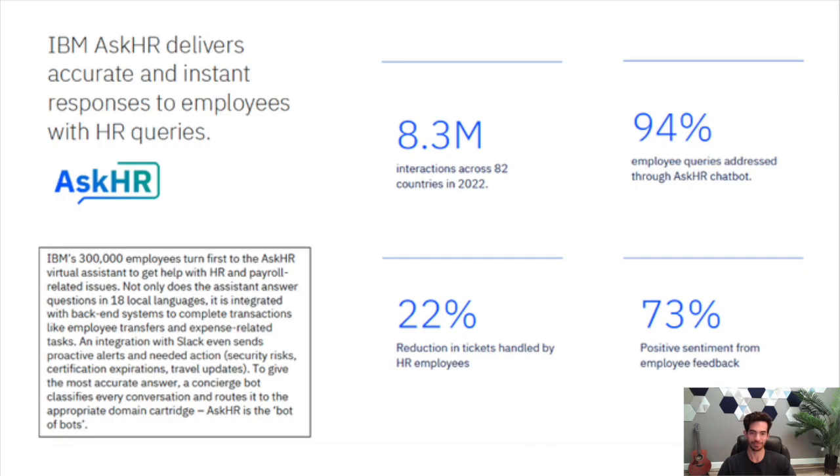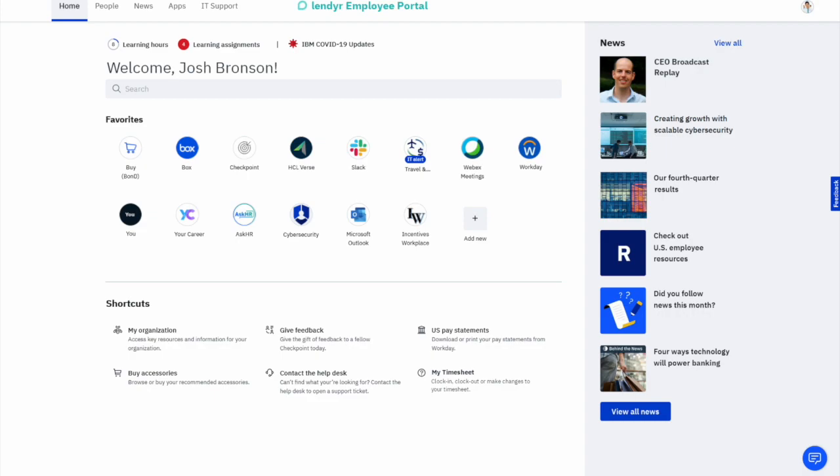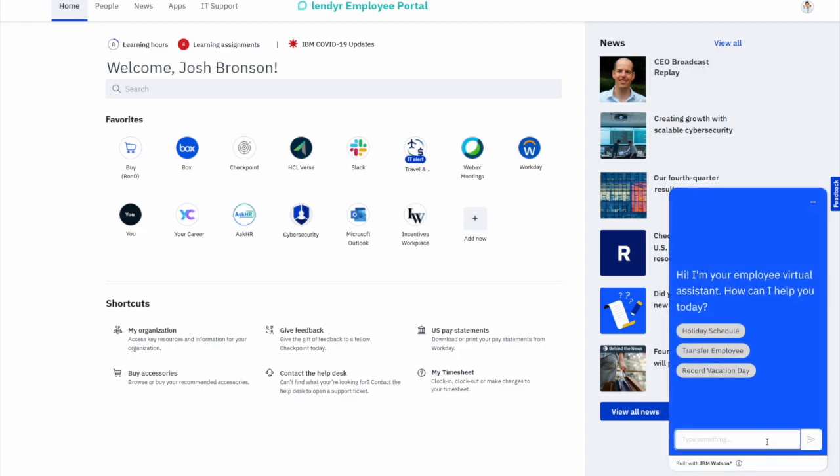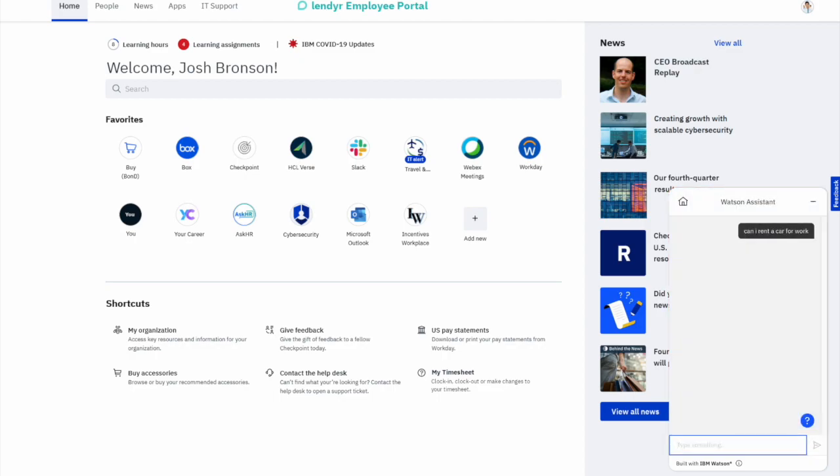Enjoy. All right, welcome back to our lender employee portal. I'm going to start off by just demoing a simple FAQ. So I'm going to go into Watson and I can type in, can I rent a car for work? Watson provides an answer by reading the company's policies, either from an HR handbook or the company intranet. Watson can extract the specific policy or passages and even use generative AI to make the response more human-like. It's very easy to implement for those questions that you get all the time.